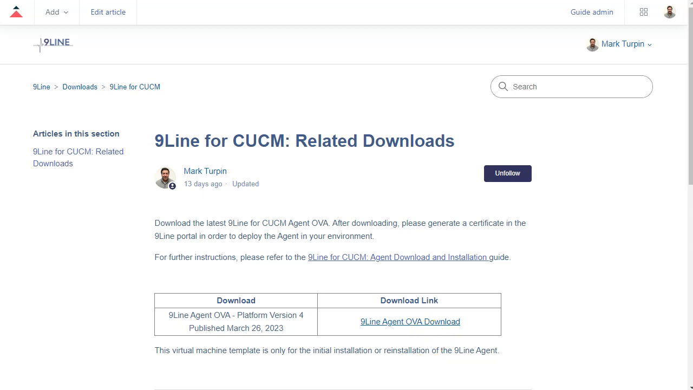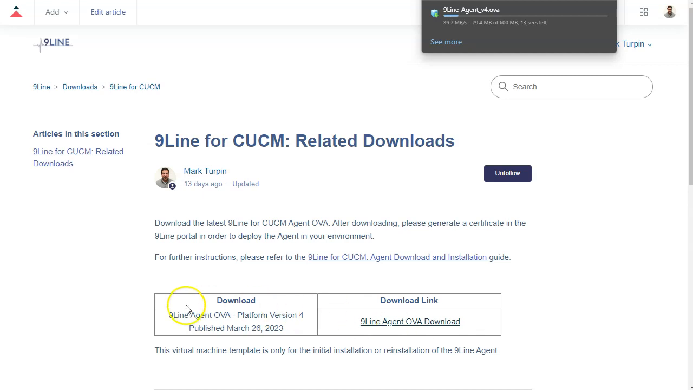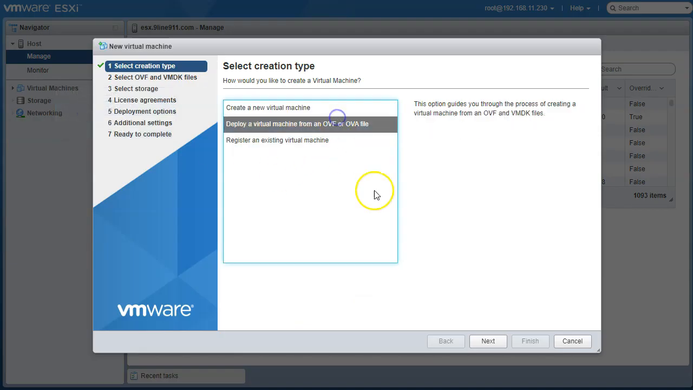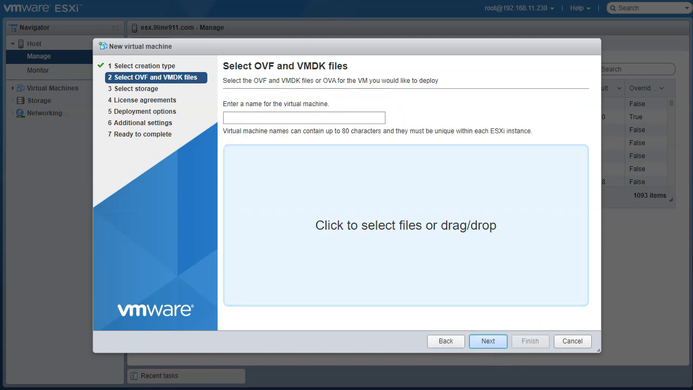Okay, in this video, we're going to go over the deployment of the 9-line agent version 4 for Cisco Unified Communications Manager integrations. So we're going to go ahead and download the latest OVA from the 9-line Help Center. And once that's downloaded, in this particular scenario, we're going to go through an ESXi deployment. So we'll go ahead and deploy from OVA. You could also use vCenter, but in this case, we're going to use ESXi for demonstration purposes.